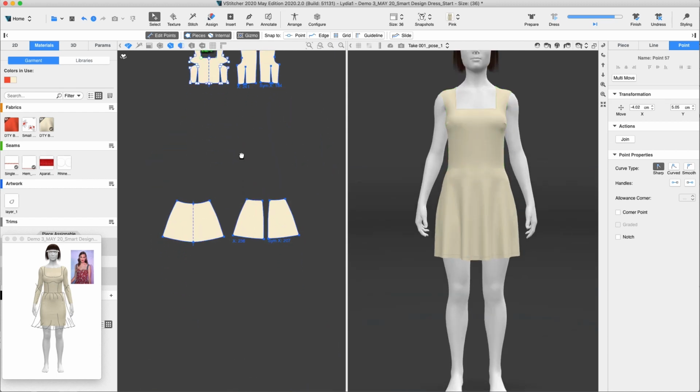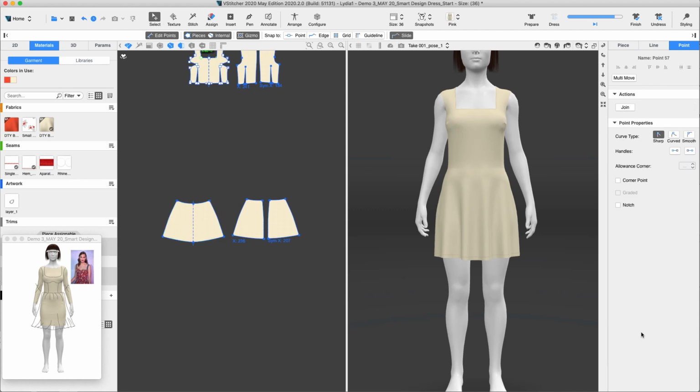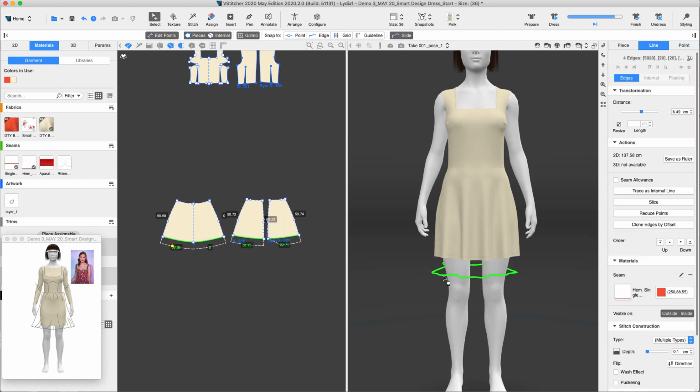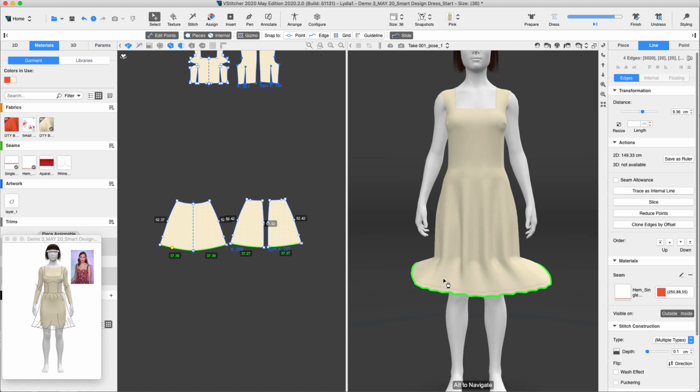This next feature comes directly from your feedback. Now you are able to change the length of a pattern piece in the 3D window in Lotta and VStitcher. And here's how. With the Select tool, we can easily drag and adjust the edge of the hem's dress up or down to get different lengths in the 3D window.